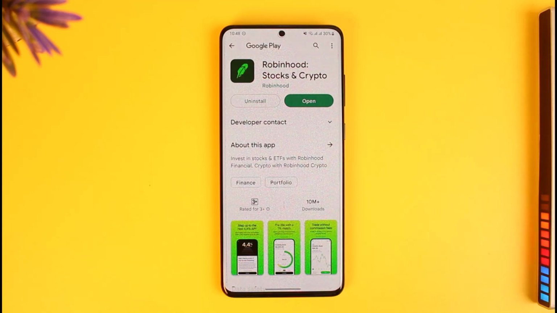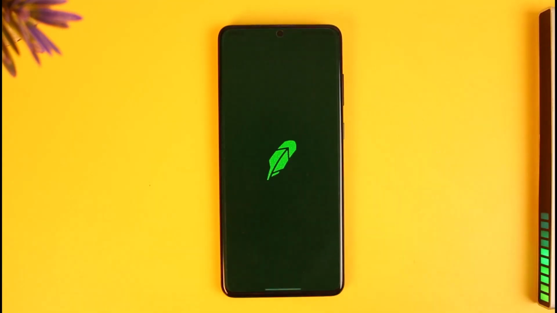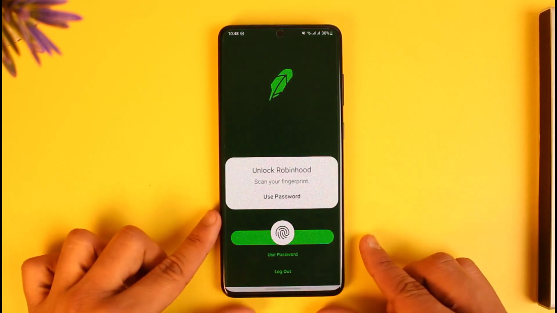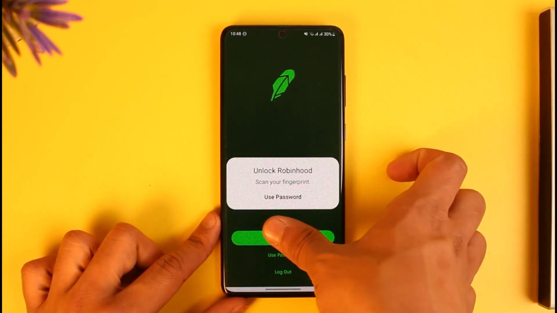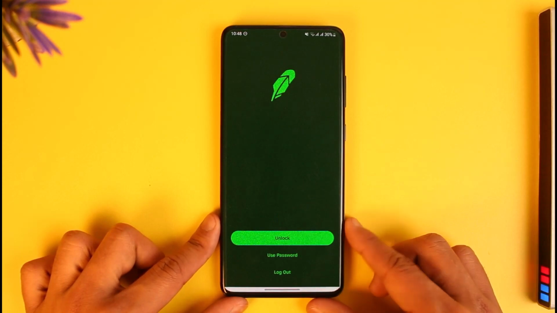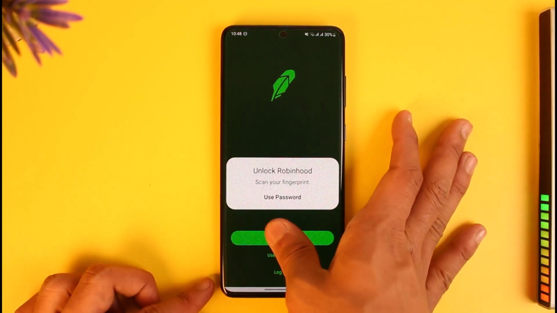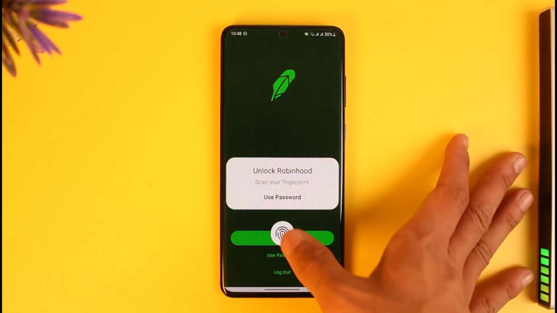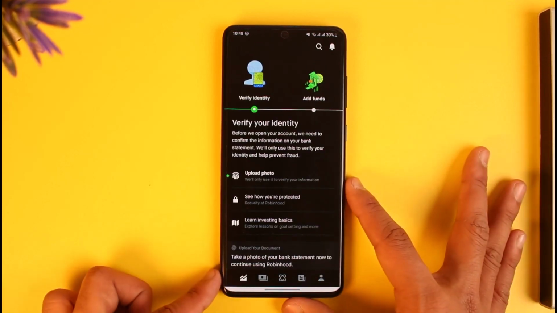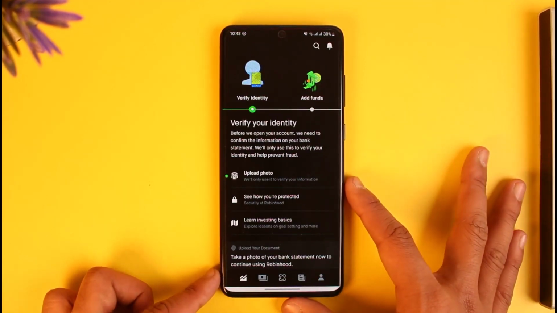In order to deposit money into your Robinhood account, first of all, make sure to download the Robinhood crypto application, open it up and then log into your account. Then once you've done all the necessary steps such as logging into your account, maybe with your fingerprint or your ID or whatever else, you can see that this is how the interface is actually going to look like.